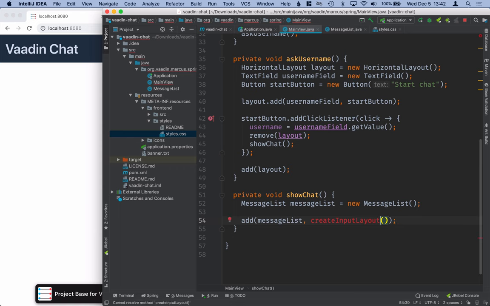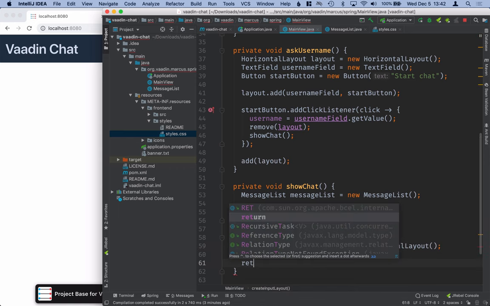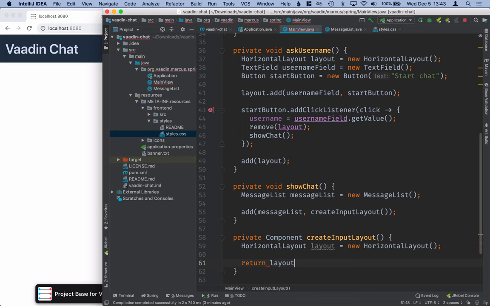Again, use the ID here to create the method. For the input layout, it's going to be on the bottom here. It will be very similar to the username here. So we need to have a horizontal layout that can keep the text field and the button next to each other. So we'll create the new horizontal layout, call it layout again, and then we'll return this layout to make the compiler happy. Inside of this layout, we will add two things.